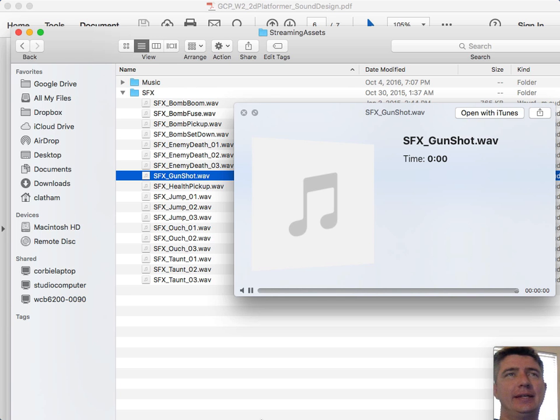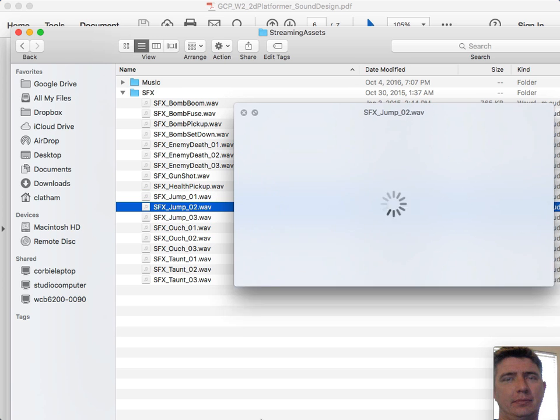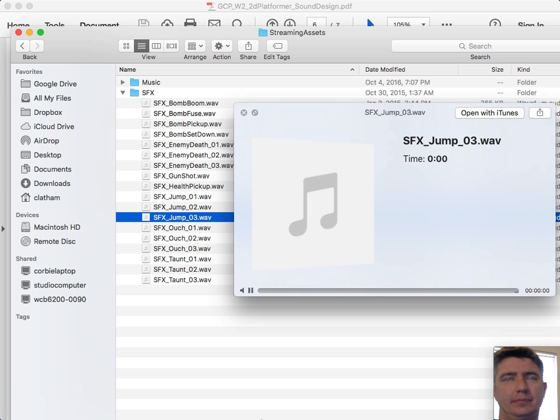Health pickup is, again, kind of abstract, more of a pickup, power-up kind of sound. The rest of these are vocalizations. These are jumps, 1, 2, and 3. This is when your character jumps. Pretty straightforward there, but it is the jump up part. It is not the land part. Every once in a while, I'll get feet hitting the ground or some other variation of that. This is the up part of your jump.